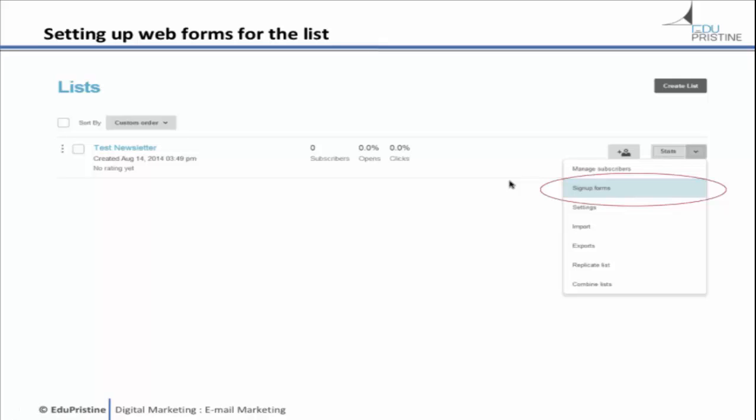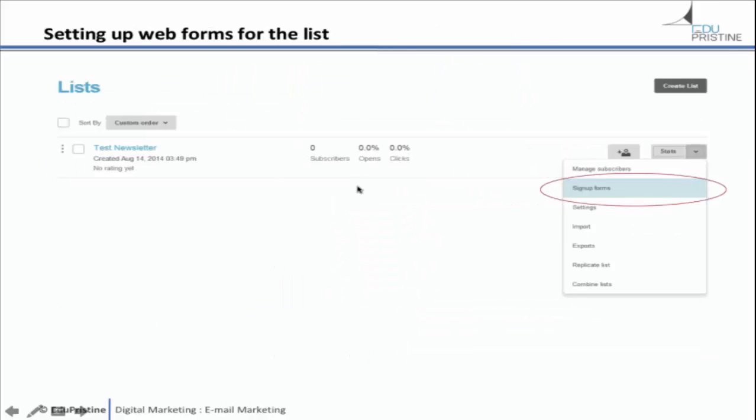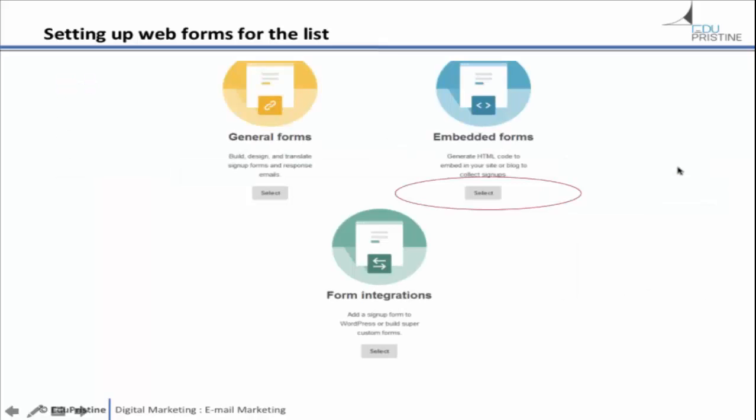So let's look at sign up forms, which are forms that are created which can be put into your website. Once I create a list, I go to sign up forms. You'll see a drop down here, and you select embedded forms. Embedded forms are nothing but HTML code that can be put in as a part of your website, where people key in their information and it directly gets added to a list.